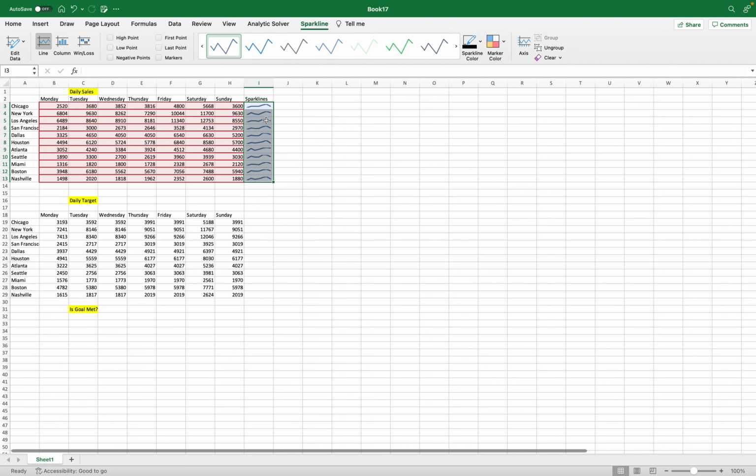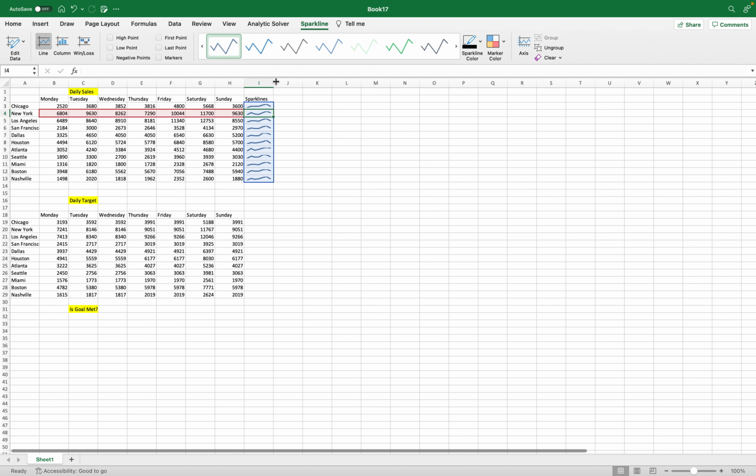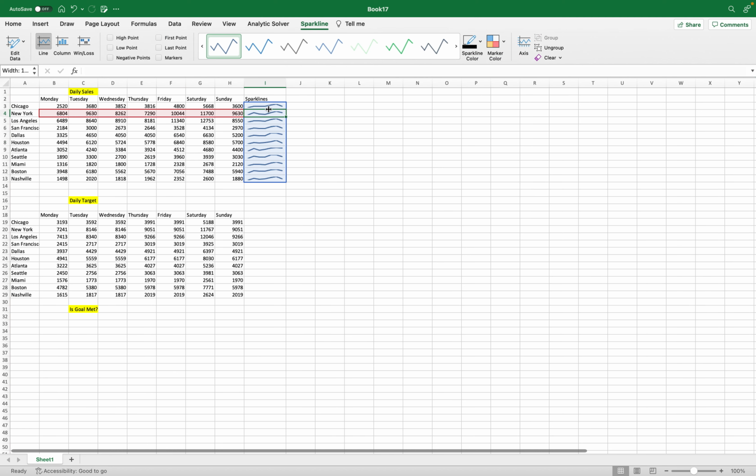So that's the sparkline for each of these cities throughout the week. It shows how the sales are going. We can even make it bigger if we want to. Great. So clearly you can see how the sales have been going for each of the cities. When you come to Chicago, clearly you see that from Monday to Tuesday you have an upward trend. Wednesday, it comes down and then it goes up and so on. And the same thing goes for New York, Los Angeles, down to Nashville, Tennessee.